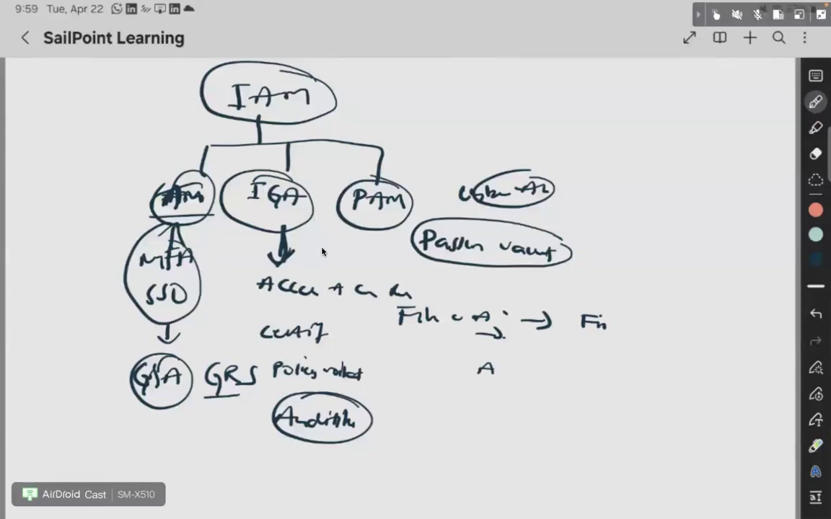Okay. So everybody is doing all things, but these are a few tools that were worked on extensively in the particular area, IGA or PAM, whatever. So they were experts in those particular domains. Even SailPoint does single sign-on, MFA and all that, but they are more specialized in the IGA part.